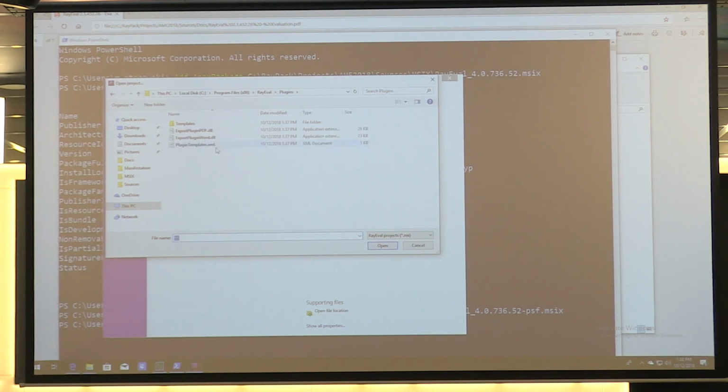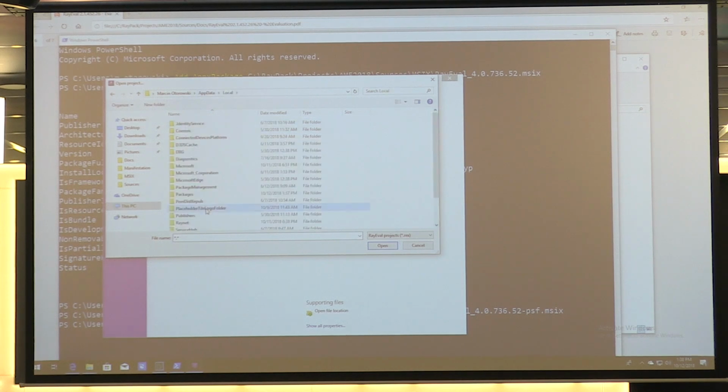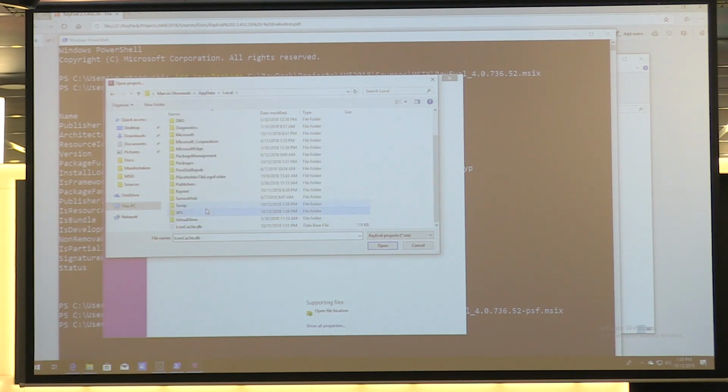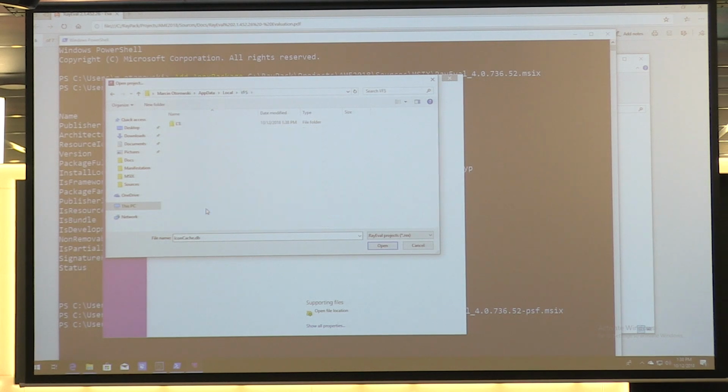There is some XML file, but also if you go to AppData, just one folder up, to Local, there's a special folder called VFS. And if you go to that folder, you see something which is strikingly similar to our path. It's C, Program Files, RayEval, plugins, plugin templates. That's exactly the path that has been just redirected for us.